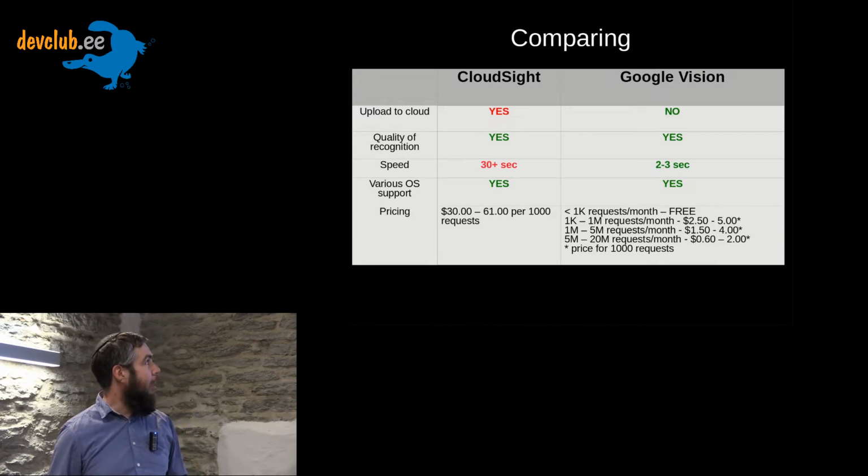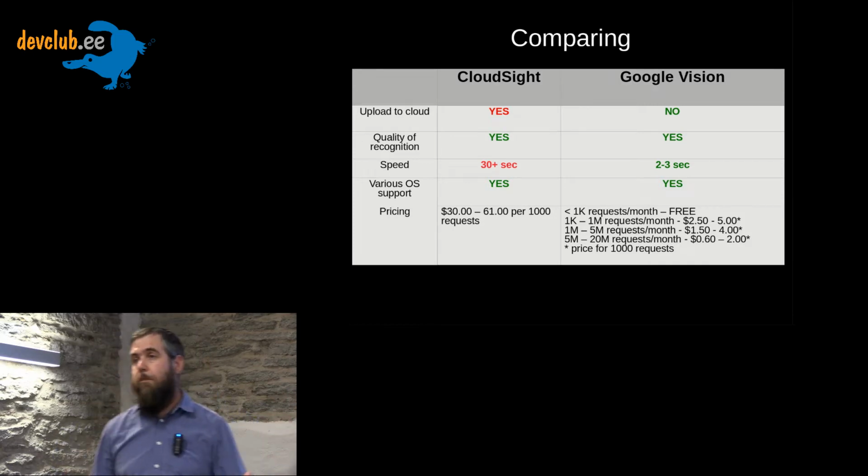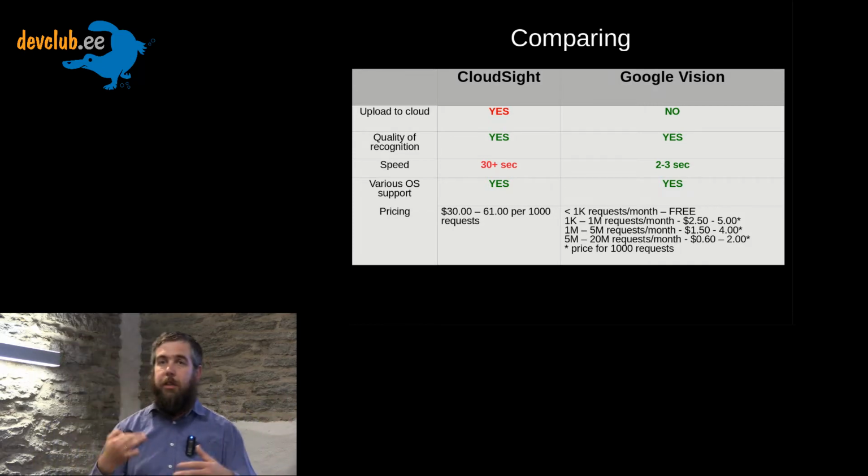With CloudSight, you need to upload the whole picture to the cloud. With Google Vision, you also need to upload the picture, but it will be in a different format.